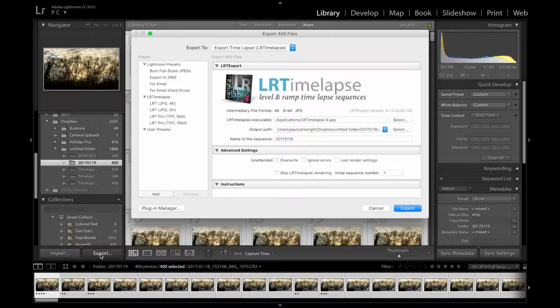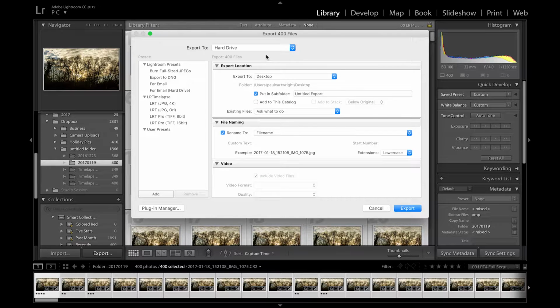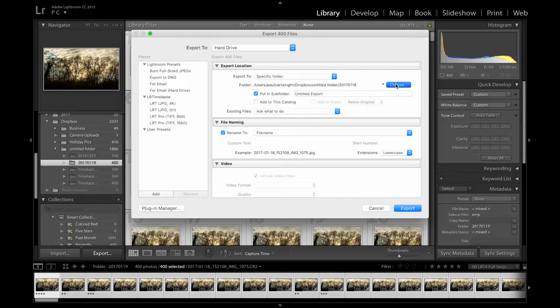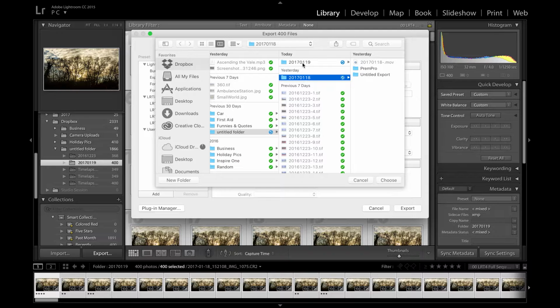Again, make sure all images are selected, then click on export. What we're going to do is export TIFF files to the hard drive. So now go up, click on the menu, select hard drive, export to, and then choose a specific folder where you want it to go to. I presume you won't want 400 files on your desktop. And then just click on choose and select the location you want it to go to.